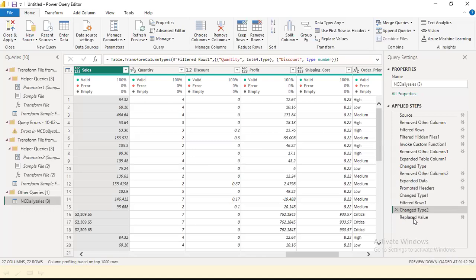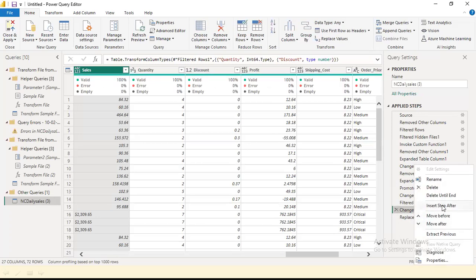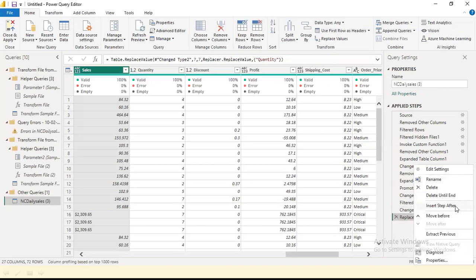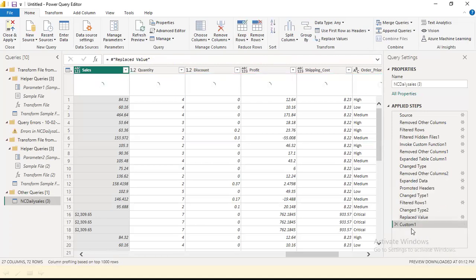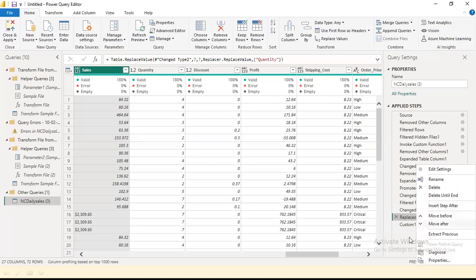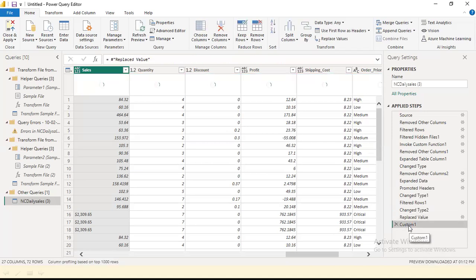Yeah, see, if I go to the last step and right click on this, nothing is working. I go to the previous step, right click on it, and here, Insert Step After, right? Or else you select the last step, right click on it, and choose Insert Step After, using which you can add a new step. You will not find a New Step option when you right click. Instead, you select the last step, right click, and you will find Insert Step After. So now the custom one is there.